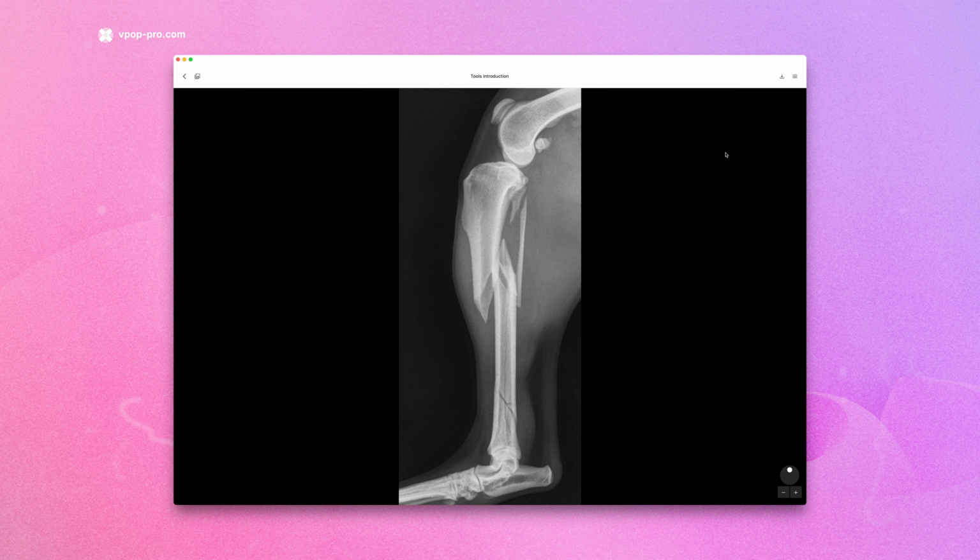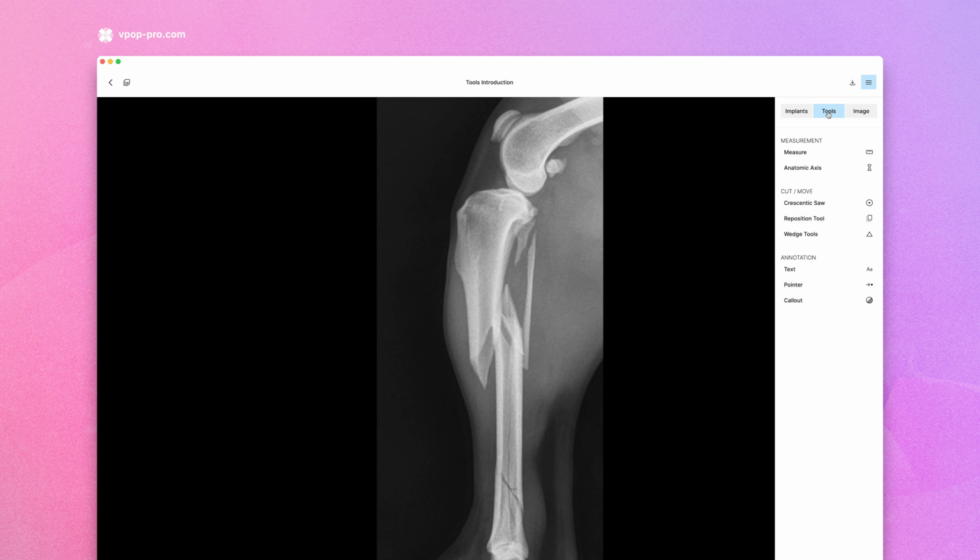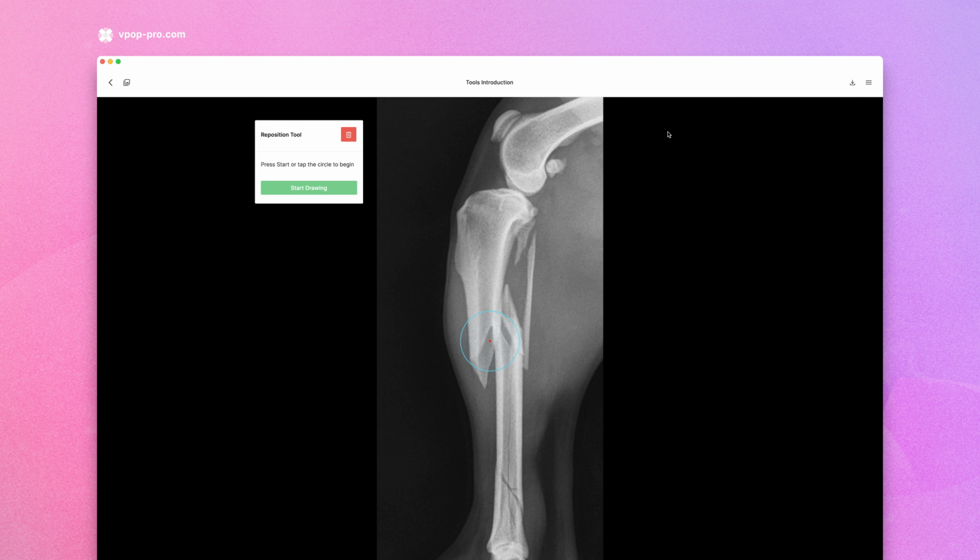To define a free-form area of bone you wish to move, you'll need the Reposition Tool. Open the menu at the top right, then choose Tools and select Reposition Tool. Position your starting point and click Start Drawing.